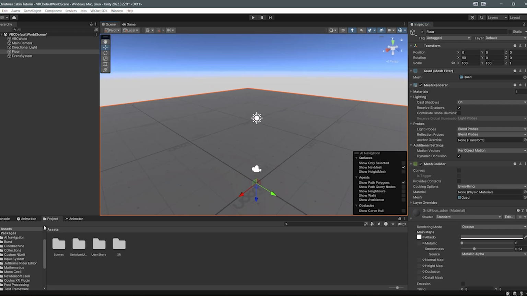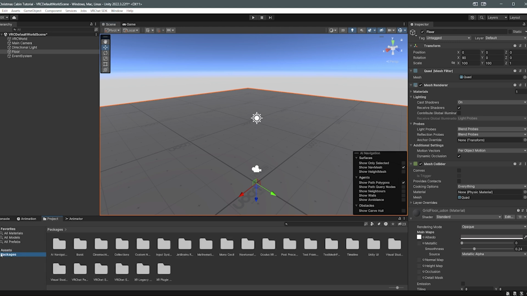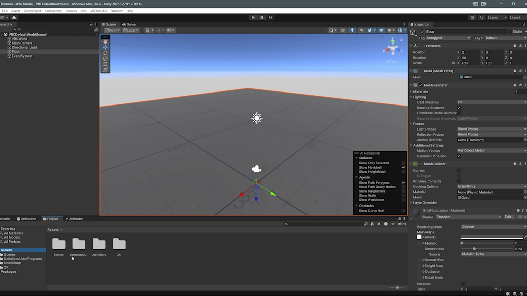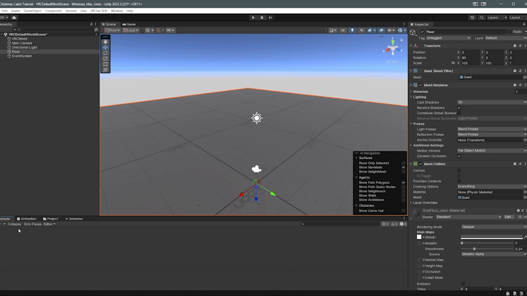At the bottom, we have our files. This is like your Windows Explorer. We have our assets folder and then packages. Packages will have all the scripts that make your game run. The VRChat stuff is in here. Assets is where all your project files are organized. This is where we'll be dragging files in when we bring them into this project. You'll also probably see a console down here. This will tell us if there are any errors with our game.